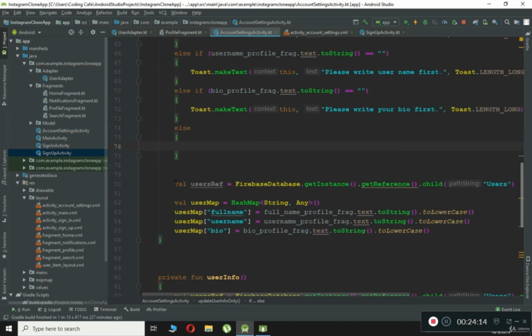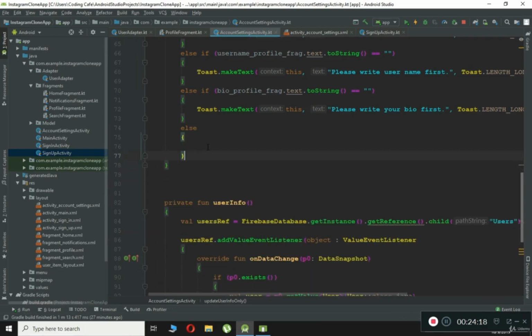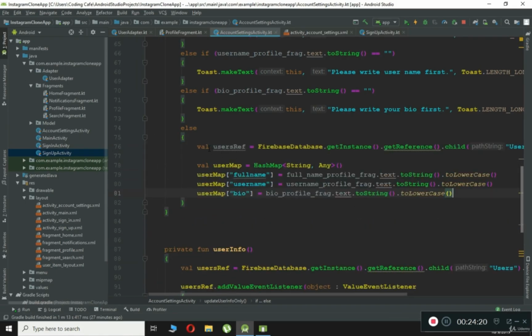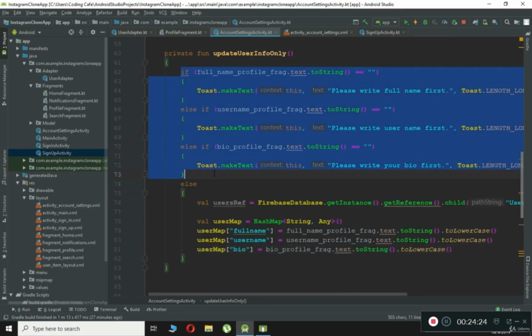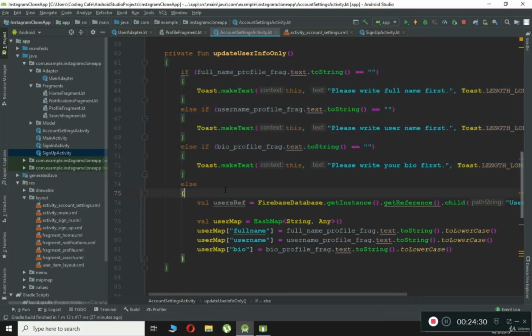So just cut this whole code that we want to execute, and it will be now here. So if these conditions are fulfilled, I mean, if there is no problem, if the user writes full name, username, and also writes the bio, then we will execute this code inside the else statement. And I'm really sorry, I forgot to mention one thing.